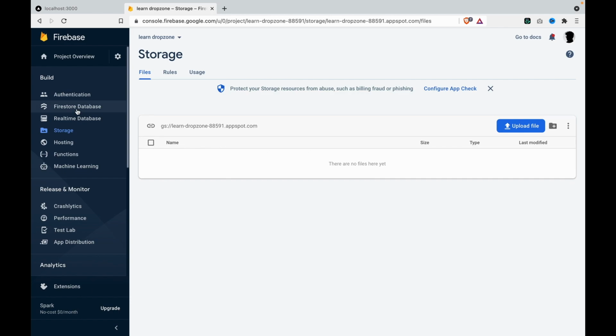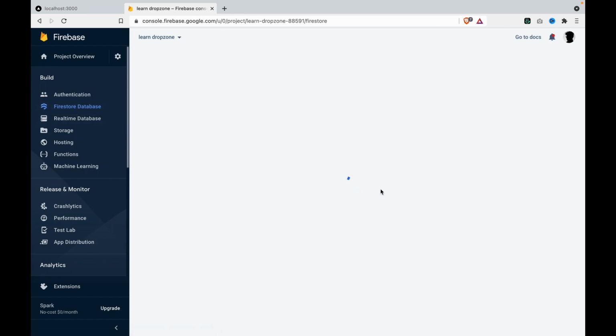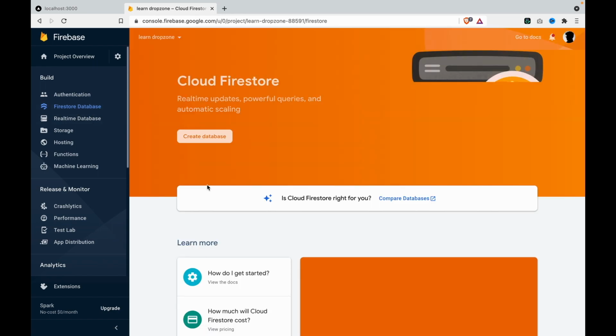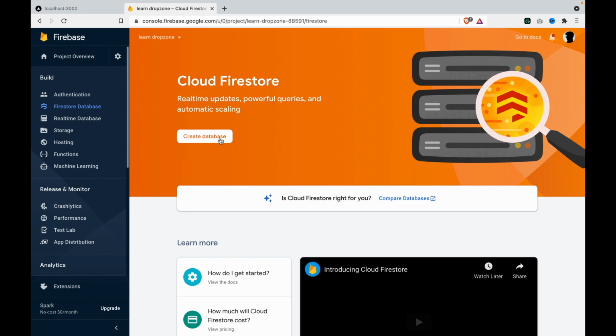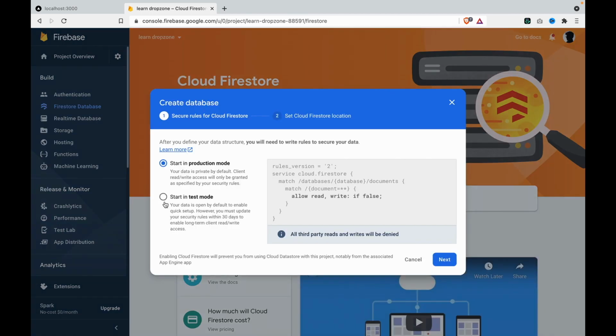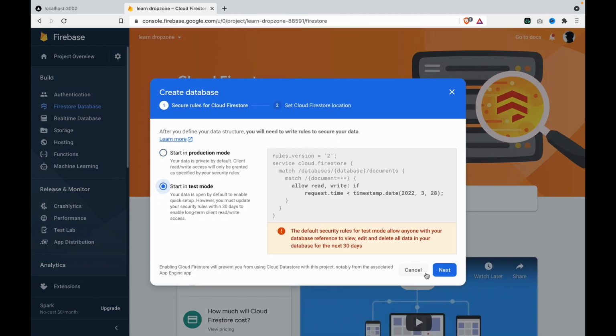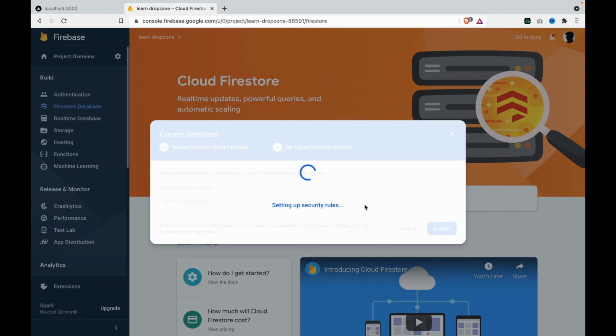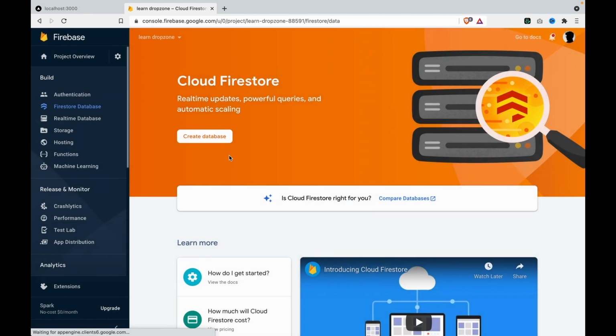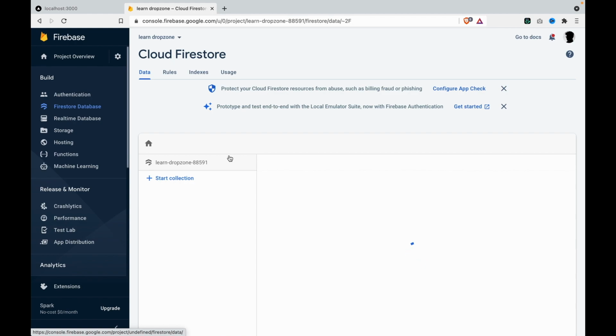And we also have to go to the Firestore, since we will store our texts, or the captions, into the Firestore. So we click create database, and we also click start in test mode. Now we have already finished the setup inside the Firebase website.